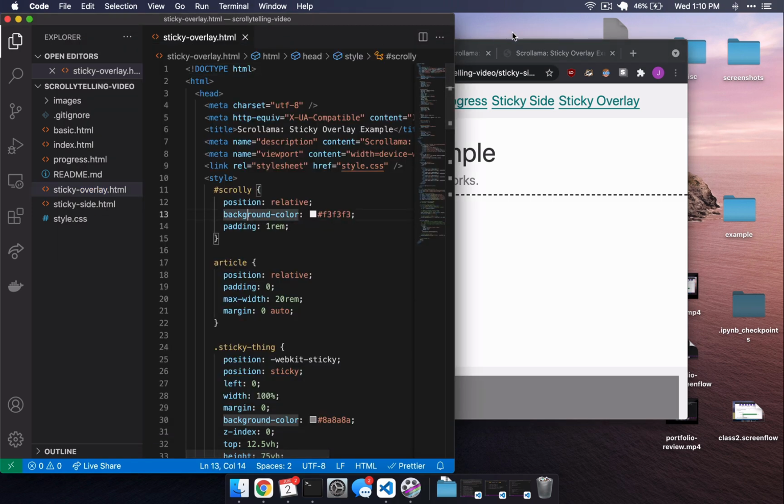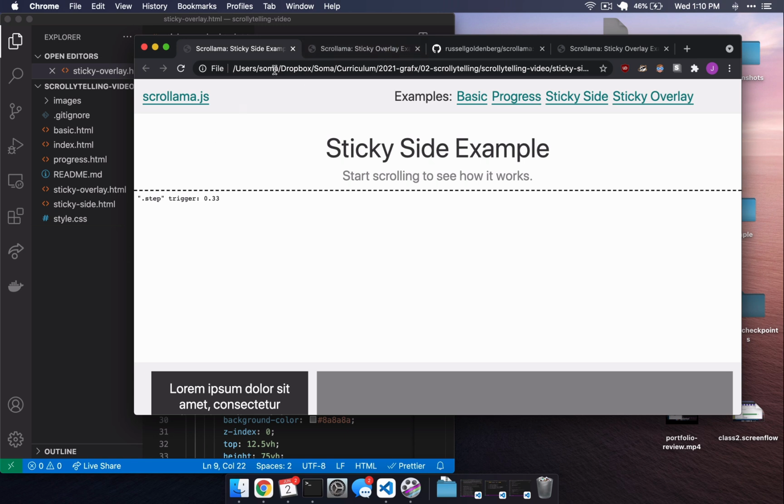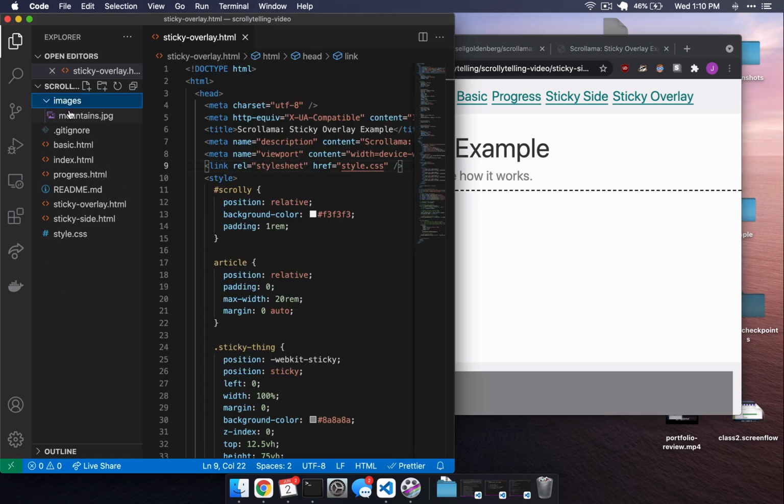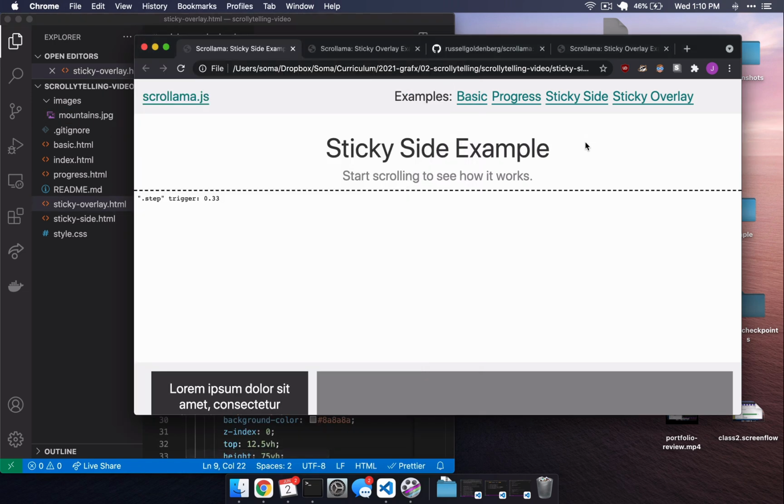So what we are going to do is we are going to be working with the overlay example here. So I already downloaded it, I unzipped it, it's all there. We're starting from scratch. The only thing different between my repository or the code that I'm using here and the code that is online is that I added an image in an images folder. It's just a JPEG of some mountains. We'll use it later on.